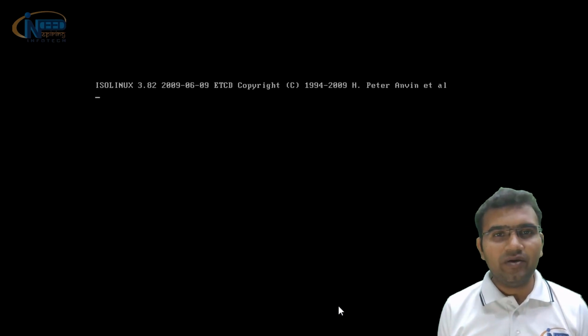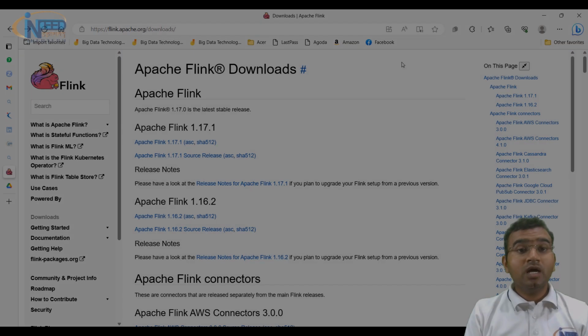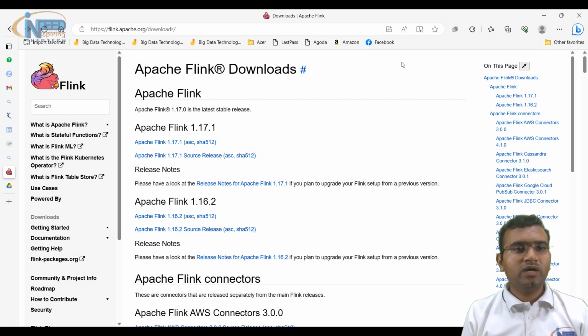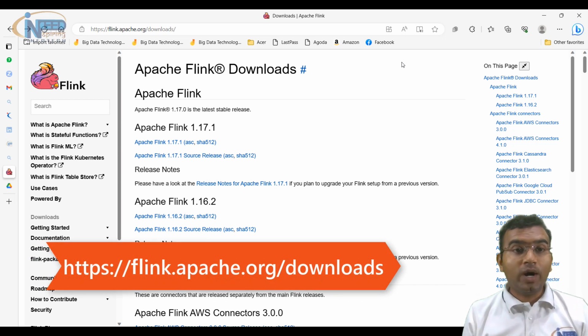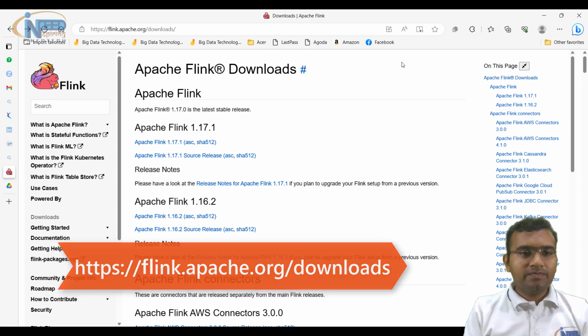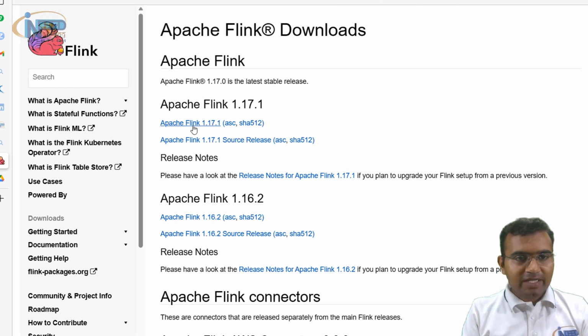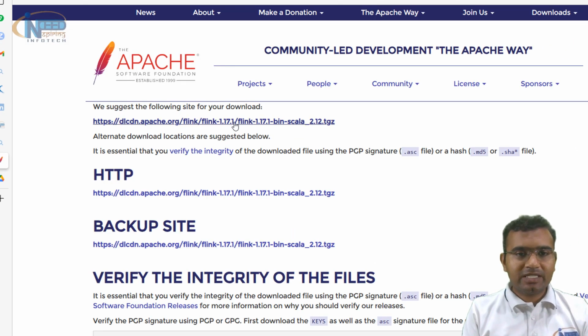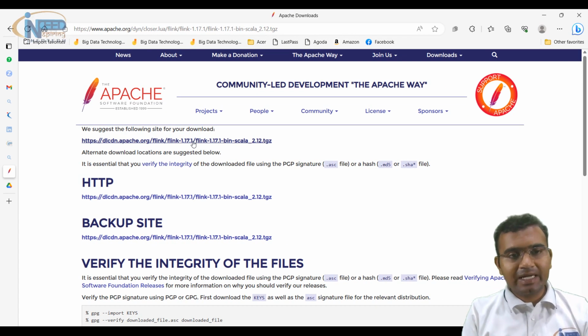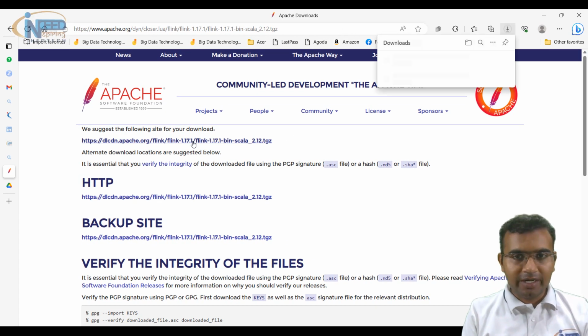So you need some environment where you can do it. VMware is one of the good options which you can choose. So let us basically come to flink.apache.org downloads. Once we come to the downloads page, we can download the Apache Flink compressed tar file. I will simply click on it and it will get downloaded.